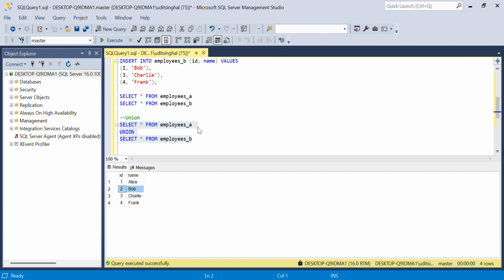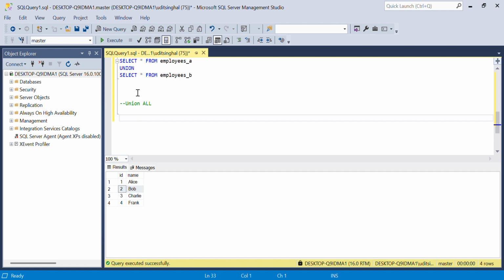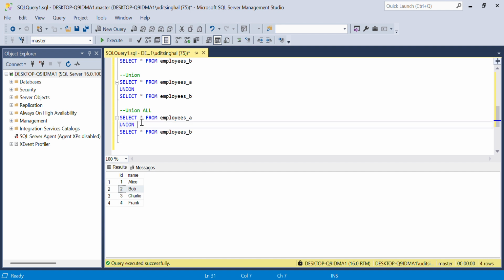This is basically the difference between union and union all. So when I add union all in my query, let's see. Union all here, everything remains the same. I just add union all in between these two SQL select queries. If I execute this query, see, that's the difference. You can see Bob is coming twice. So this is the main difference between the SQL union and SQL union all operators.